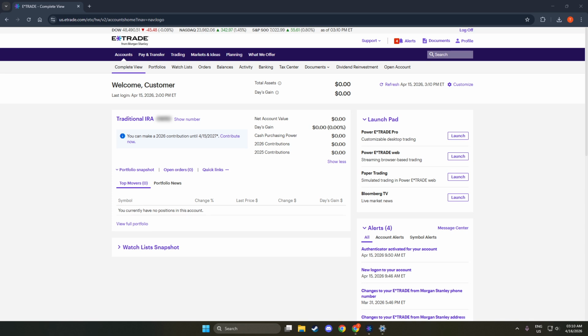First, log into your ETrade account. Before you move forward, make sure your account is funded with settled cash. You can check your available cash right on your account overview. If you don't have enough available funds, your order won't go through, so it's worth confirming this now.